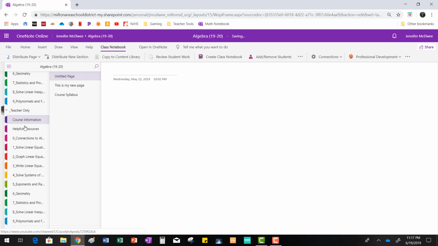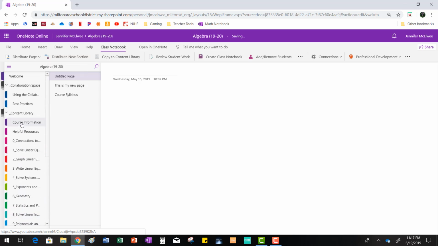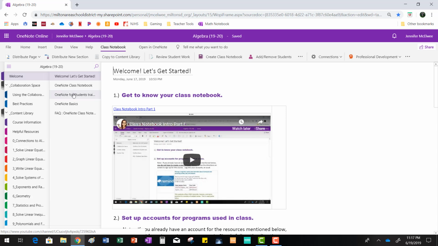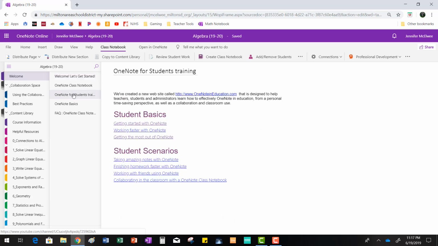The last portion of this notebook that I would like to show you is the portion where we began, the Welcome section. This section was automatically created by OneNote, and it contains pages that can equip you with in-depth information about the everyday functions of OneNote. Take some time to watch OneNote's student tutorials to get the maximum use out of your notebook.